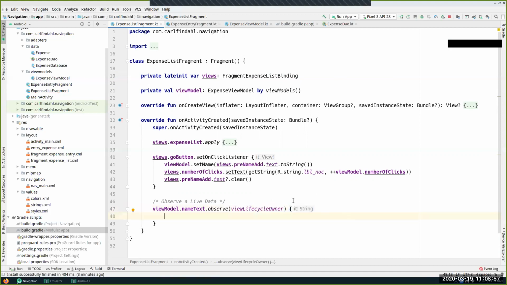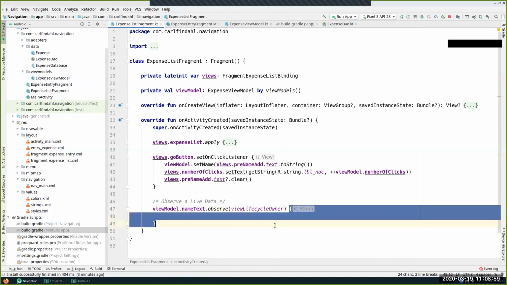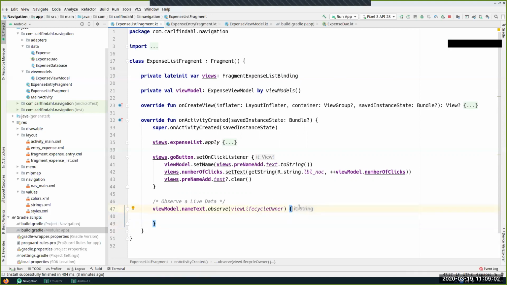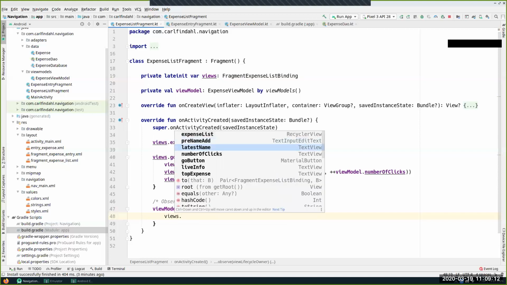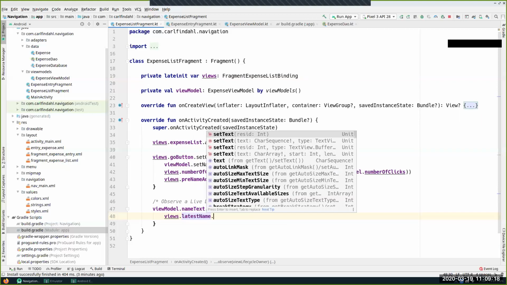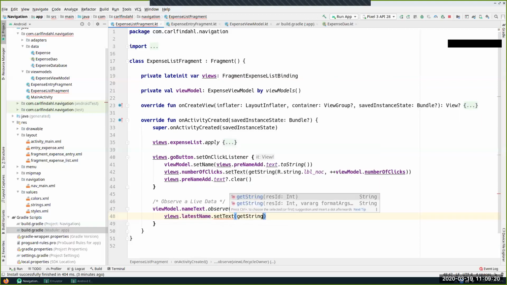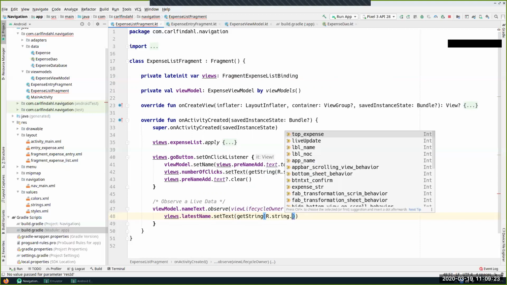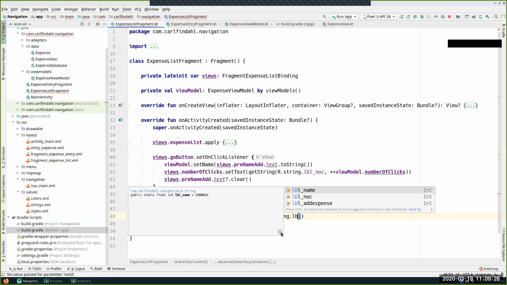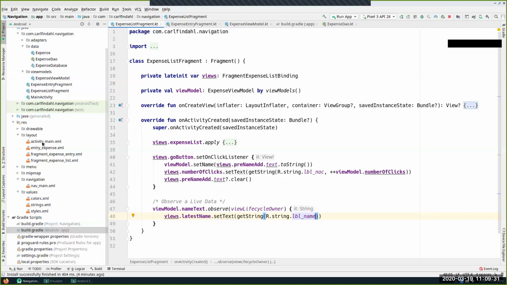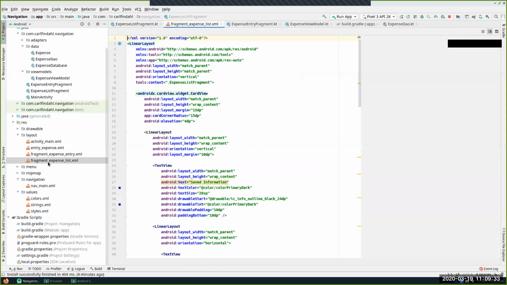And in here, you now have a lambda, which gets a string, because that's the type of the live data. And this is where you tell it what to do with the string. So whenever the name text value updates, we want to go and set our latest name. I want to set the text to get string r.string.name late. I think it's label name. I'm going to have to check it in the expense list.